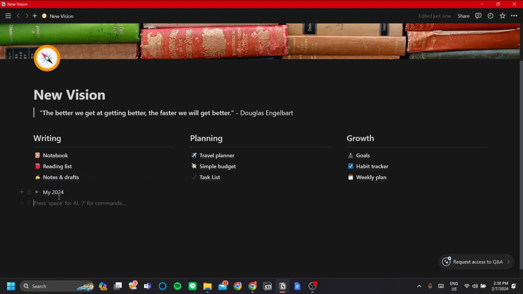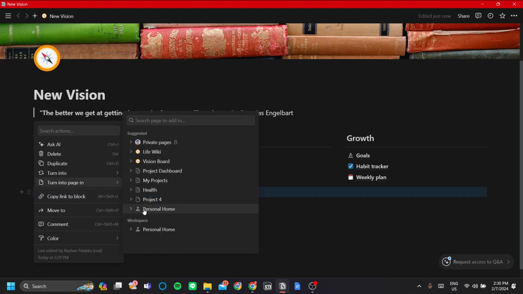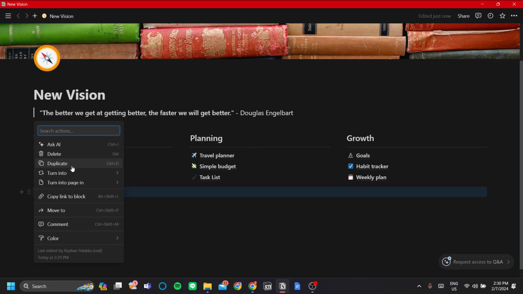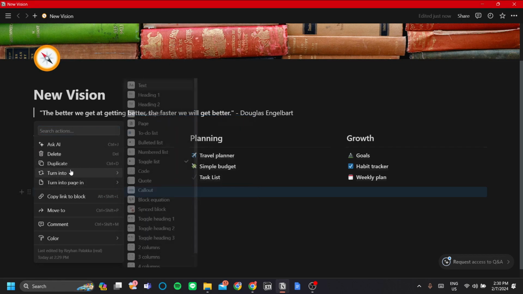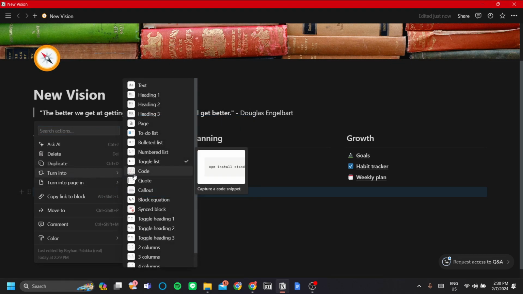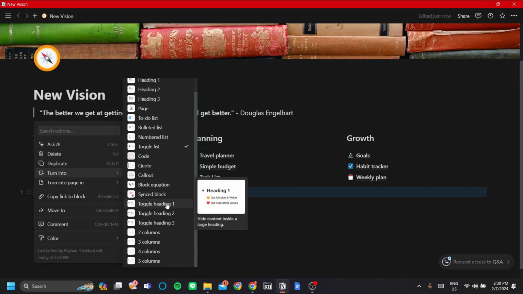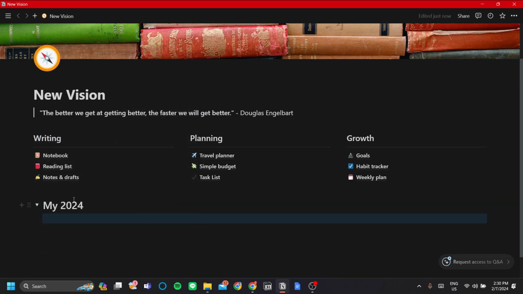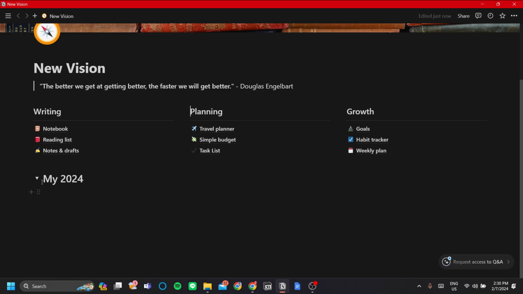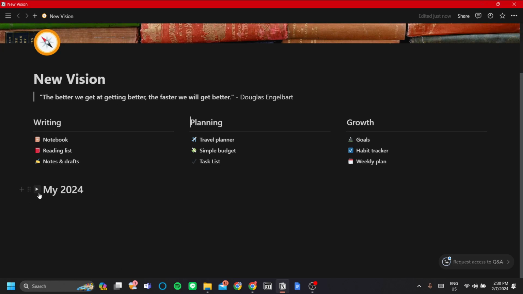Let's change this into bigger text, and let's turn it into a heading. So you press on the leftmost button here next to the plus sign, and let's go to Turn into Toggle Heading 1. Okay, so as you can see, it's nice and big, and it's quite significant.